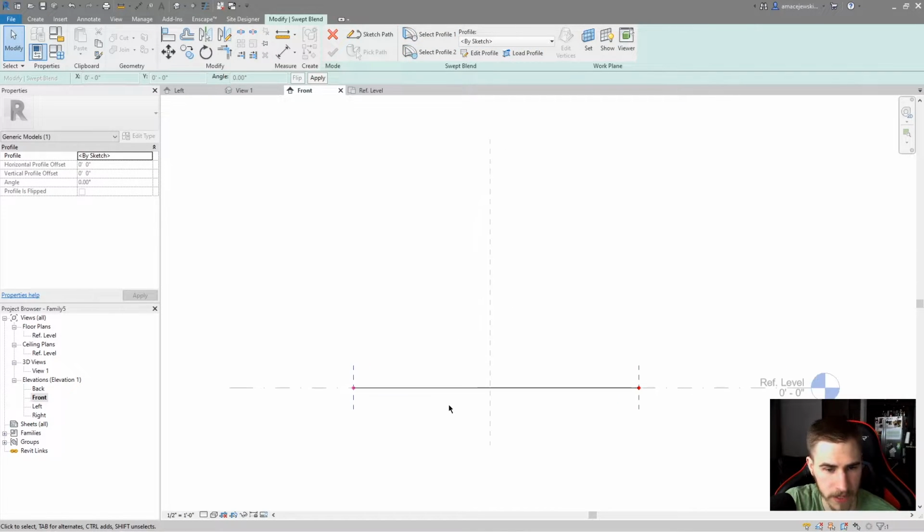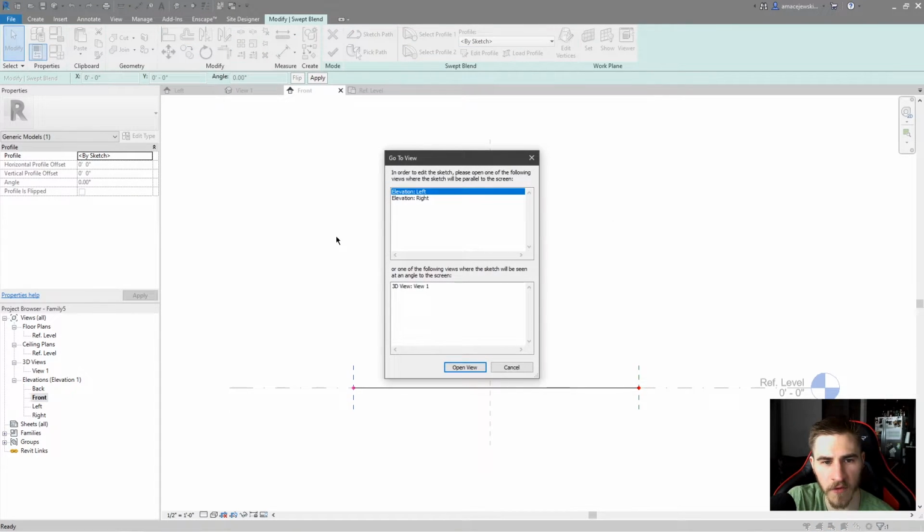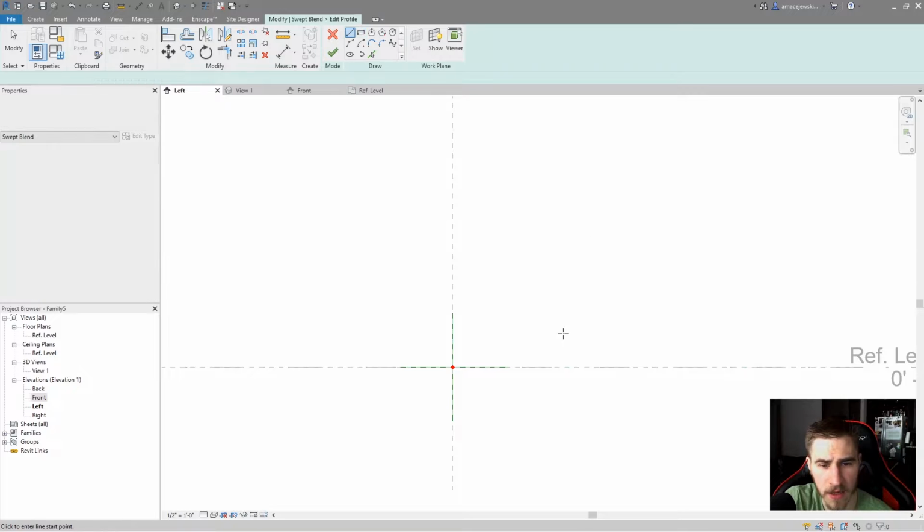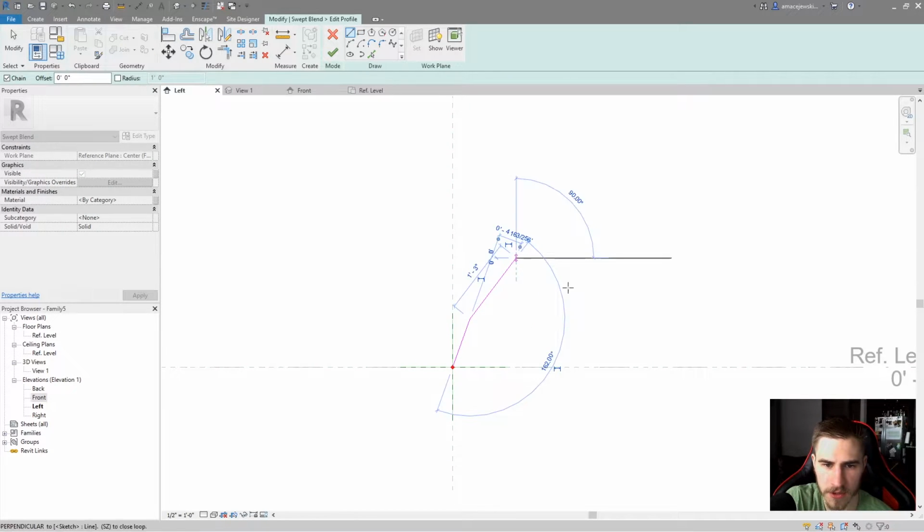Things could start getting crazy because you could add some ridiculous profiles here if you want. I don't have any profiles here because, again, I'm in a generic family project. So I'll choose select profile 1, and you can see which one is profile 1 and which one is 2 based on which is highlighted. You see the blue one is highlighted. So I go back to select 1, and I'll edit the profile. It's going to ask me to change my work plane. I will change to a left view, so now I'm looking straight on at my path, and my profile is where I'll draw it on the work plane. So let's go ahead and just draw something weird, just like this.